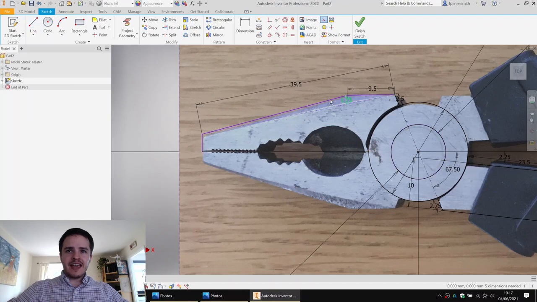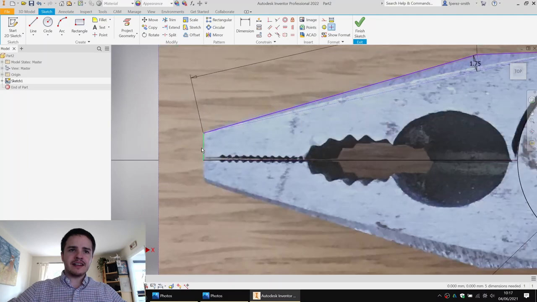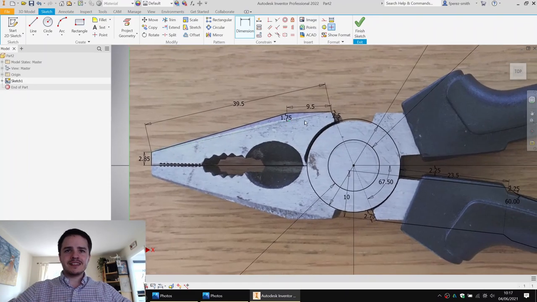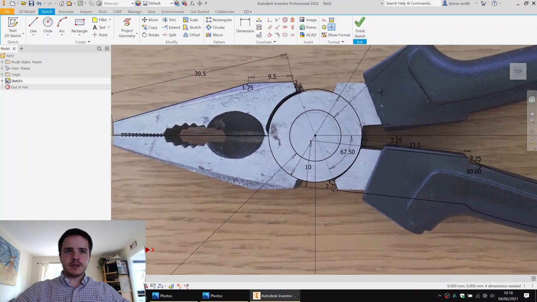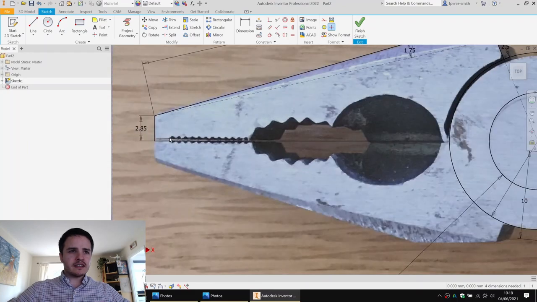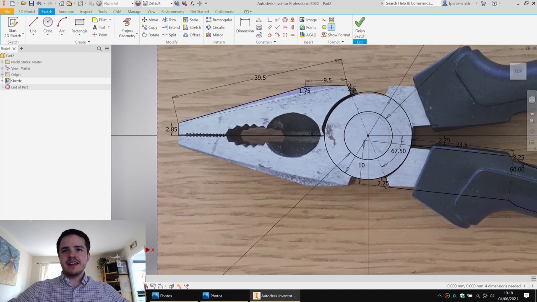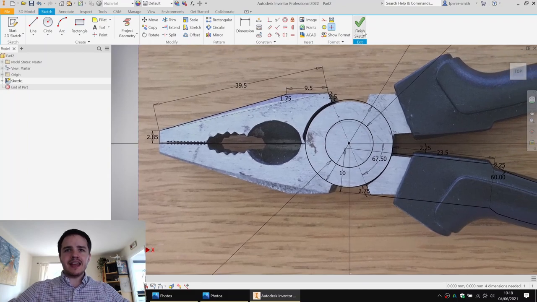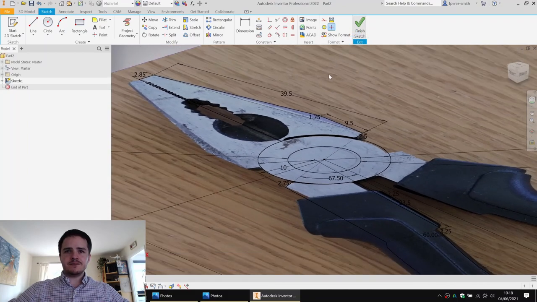Lovely. And we can click and drag around to see how it's not fully constrained. So we can see there's nothing that fixes the end length of this line here. So we'll go ahead and make that 2.85, looking good. And yes, that's a pretty good simulacrum. We're gonna go ahead later and add in all these little teeth and this oval here, that'll come in time. So go ahead and click finish sketch.